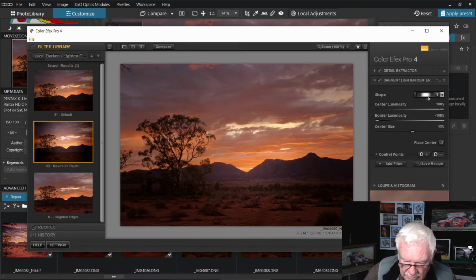Now, the shape of your filter here is also adjustable. The square shape was what we were using before. We can go to the oval shape, and this one allows you to adjust the center luminosity, so you can mess around with that and see what you can do. You can see how it's adjusting it there. And then the border, and then the center size. So you can make that bigger, or you can make it smaller if you want to do something.